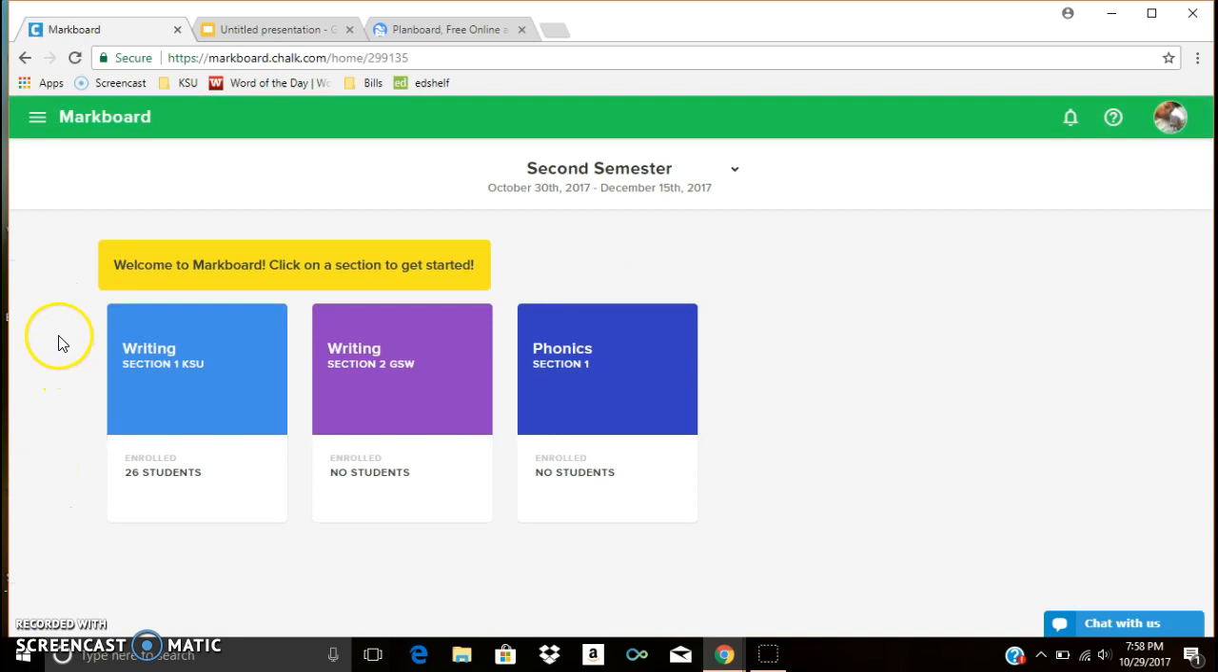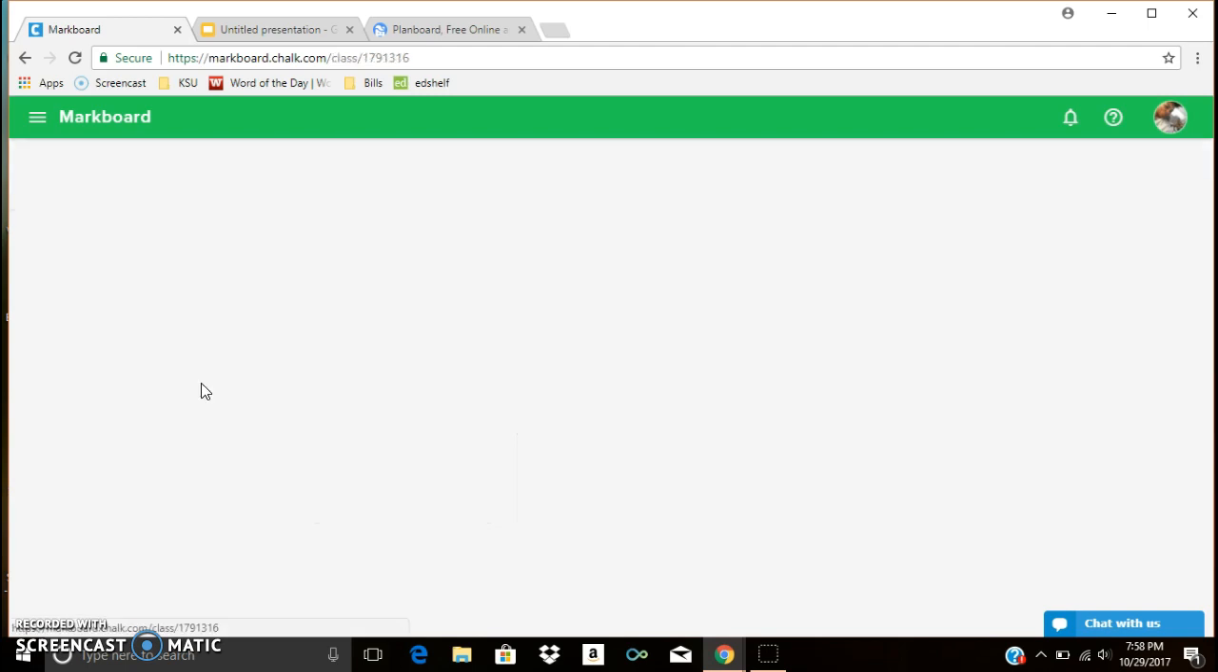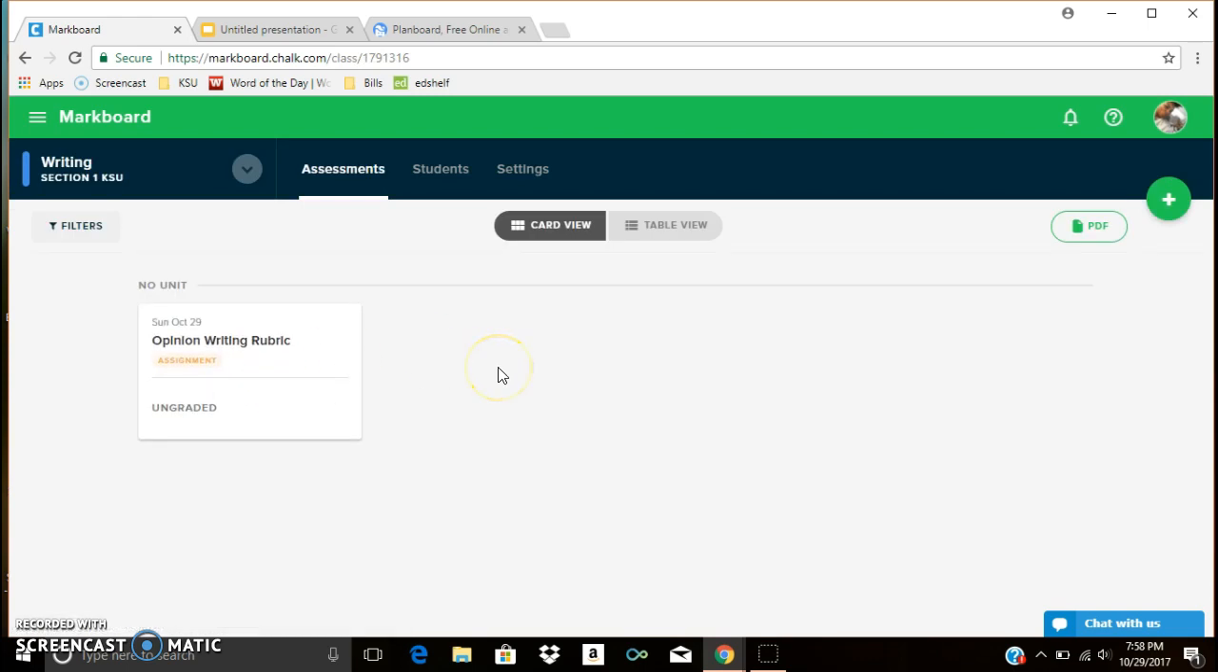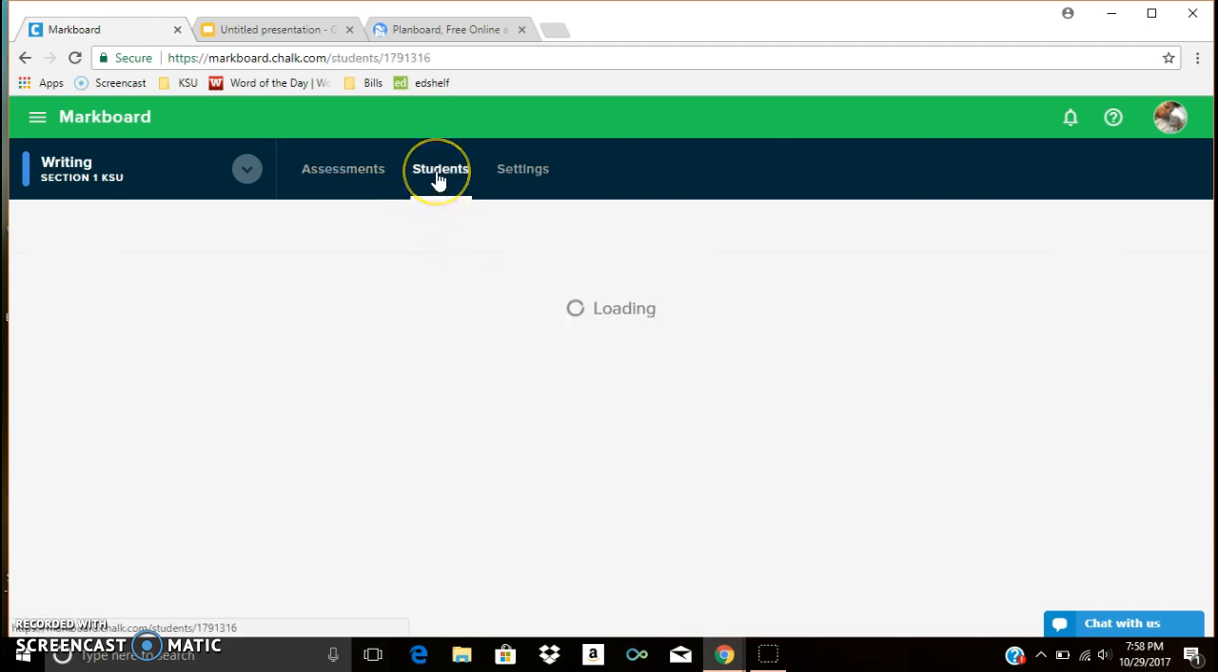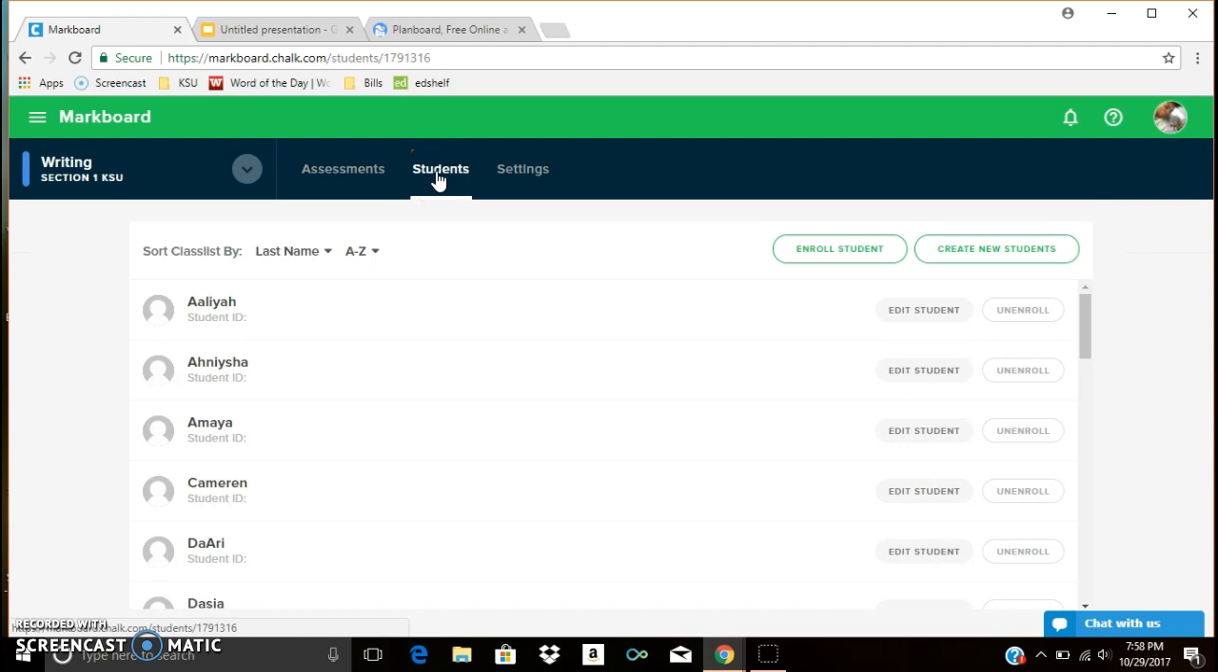Now, the Markboard is the section where you can actually assess your students. I'm going to click my first section here for writing. Now, before you can actually maneuver through the Markboard, you are going to have to add your students in physically. So you will enroll students name by name. If you want to add student ID numbers, that is an option that you have as well. You can enroll students, you can remove students, whatever you please. And once you have all your students in, then it's easier for you to actually assess them.